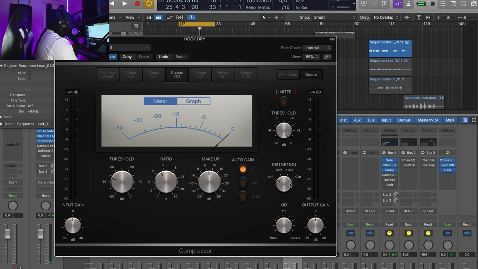So I like it right there. You can also add some distortion to your verse, you know, to your vocal. Let's hear it with a little bit of distortion to see how it sounds. You can use soft or hard, depending on what sounds good to you.